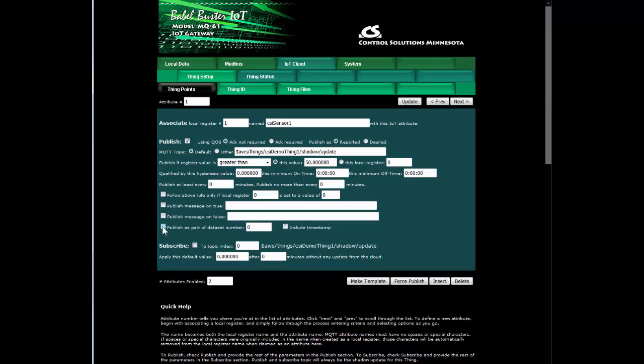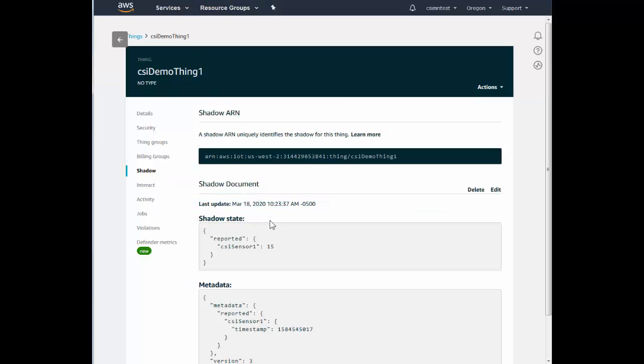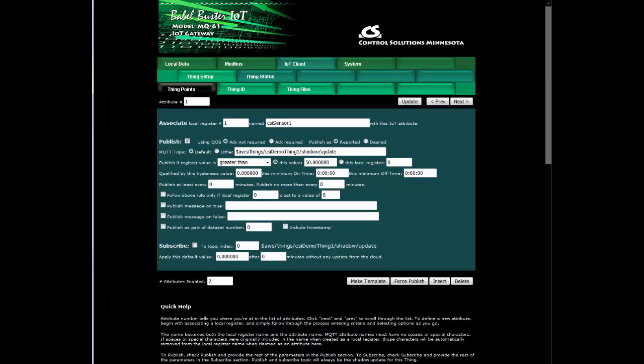And what will happen then is when any of the rules within that data set say publish now, all of the members of that data set will be published regardless of whether or not their particular rule says publish now. So it becomes a logical ORing together of all the publish rules to decide when to publish, and any of the rules saying publish now will result in all members of that data set being published at that point in time. And what will happen then is you come over here and you'll see the reported value for all of those values being reported at the same time.